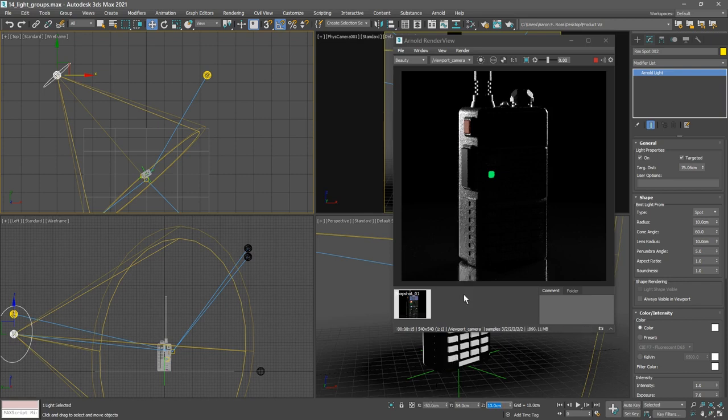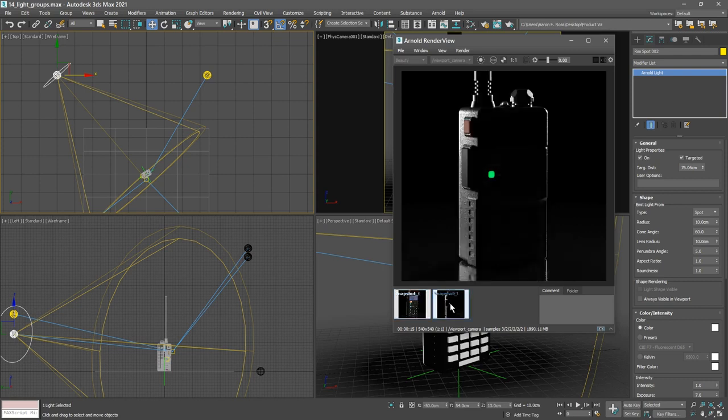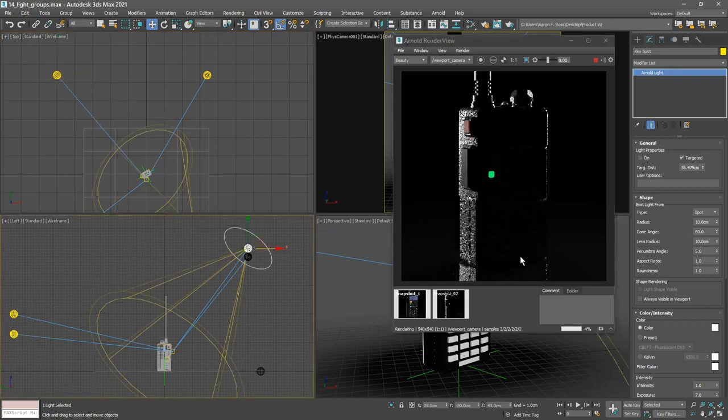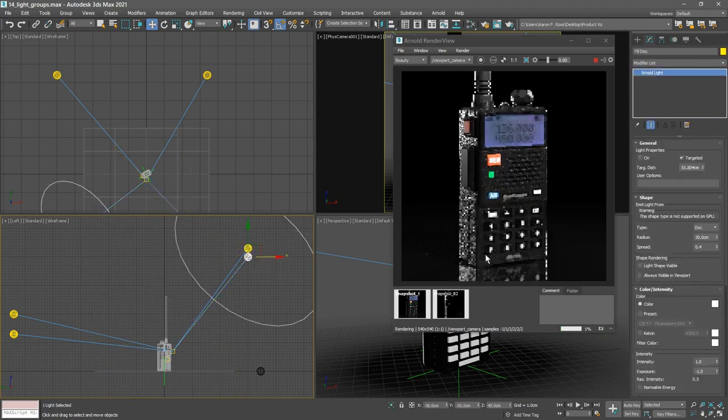We can store that as a snapshot and compare it to the fill and key light. So here's fill and key only, and here is rim lighting only. We'll go back to a live interactive production rendering. Let's combine these two by re-enabling the other lights. So we can select our key spot, re-enable it, select our rim disc light, and re-enable that as well.